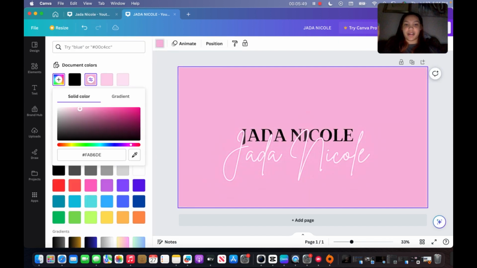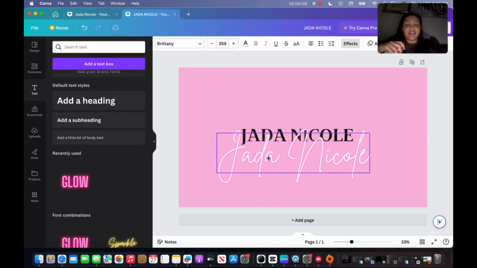Okay, it's supposed to be mine right here. I picked the wrong one. This neon text right here is going to be bigger than this one. It's going to overlap it, and it's going to be just a shade lighter than your background color.